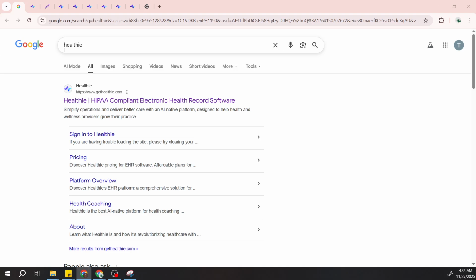Start by opening your web browser and searching for Healthie. Look for the official website in the results. A quick tip: double-check the address bar and branding to make sure you're on the correct site before you continue. Once you're on the home page, go ahead and proceed to sign up.